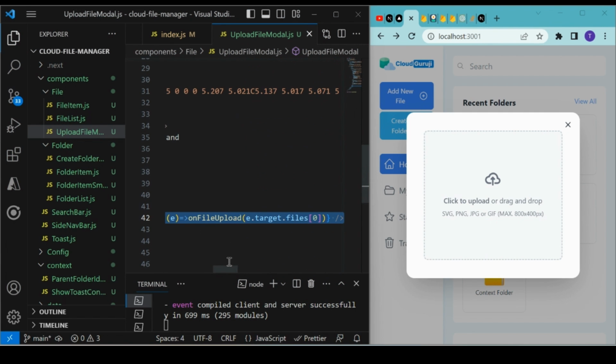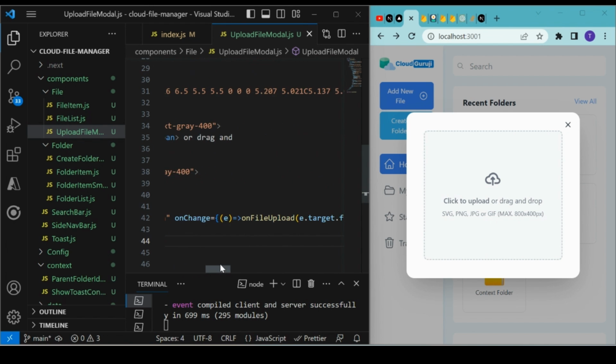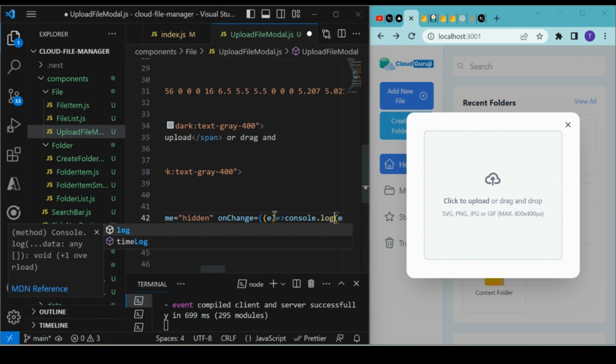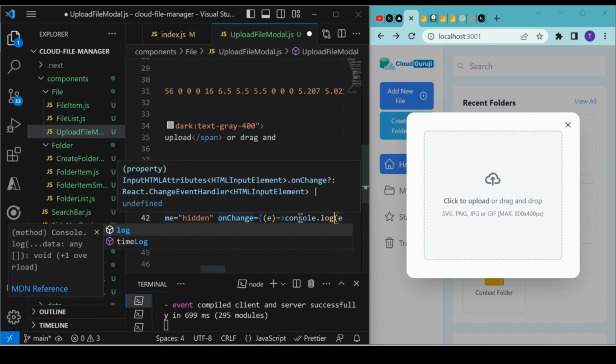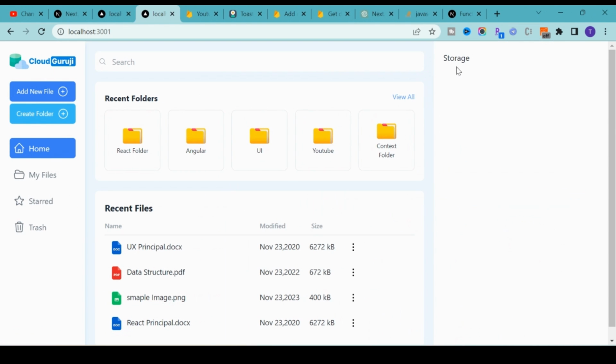On the input we are going to add this onFileUpload method, right? And this onFileUpload method will give us the file information. For example, let me console log here. So instead of this one, it is console.log. We are executing this method on the change event, not on click, because once the file is selected, this onChange will get executed. Okay, let's save it and let's test whether we are getting the file information or not, right?